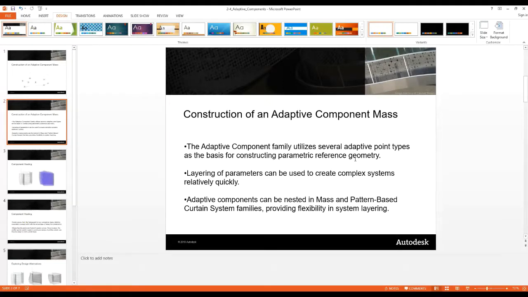Now, some of these adaptive components can be nested in mass and pattern-based cutting system families, providing flexibility in system layering. I'm sure we all understand what layers means. It means to add parameters upon parameters on an object. Let me explain to you in the ones that you can easily understand. You have a layer, you have a wall. That wall has certain parameters, or you can call them properties that are associated with it.